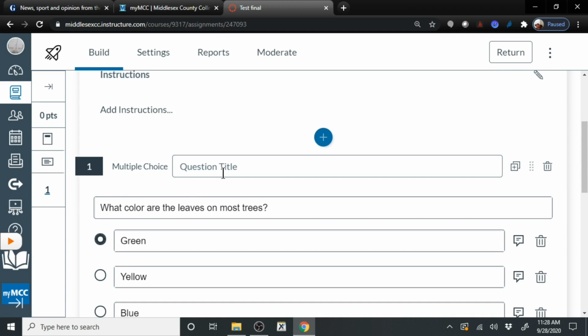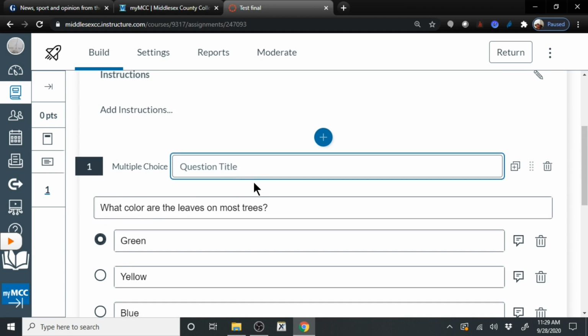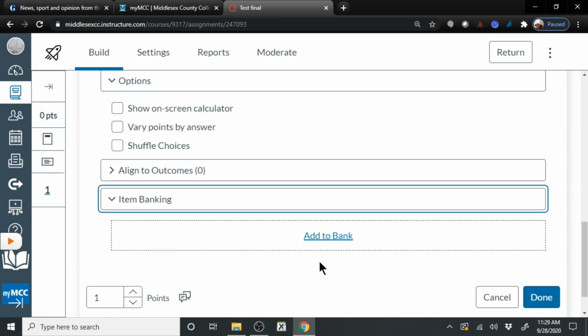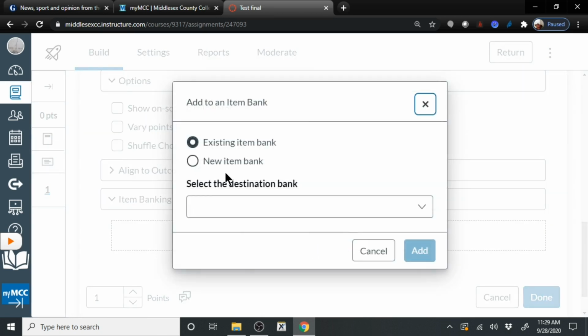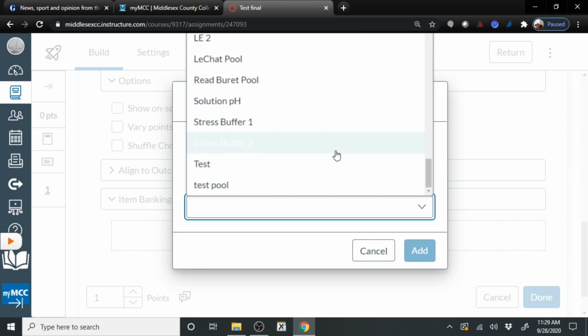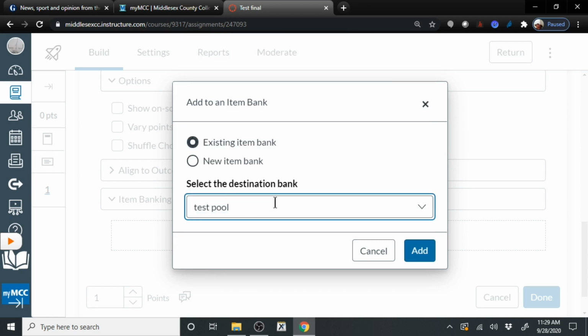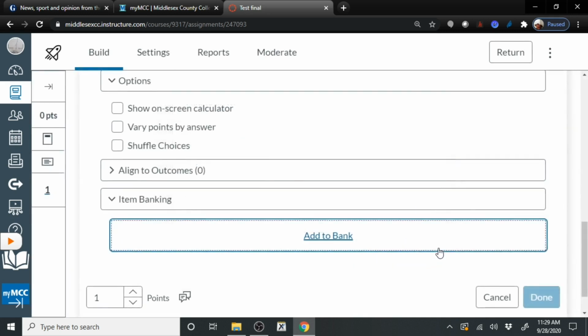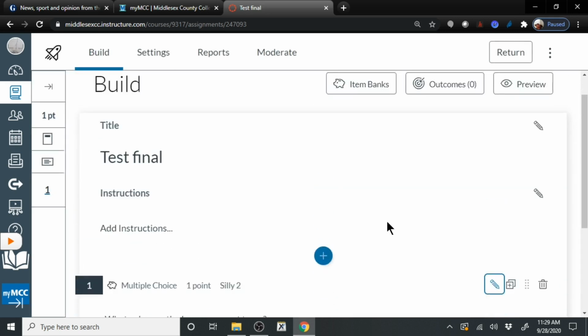All right, now, if I want to add to a bank, I should be able to click on this button, Add to Bank. Now I can do one of two things. I can create a new question bank in which to put this question, or I can add to an existing bank, which I'm going to do here because I've got a whole bunch. All right, I've got a long list of banks, and down at the bottom I have test pool, and that's where I'm going to put it. So the question now goes into that bank, but it's also saved.